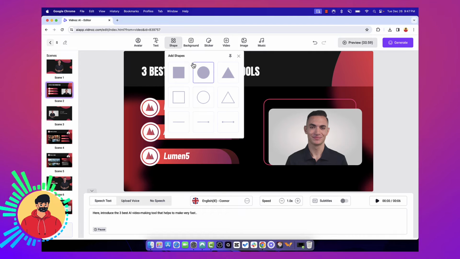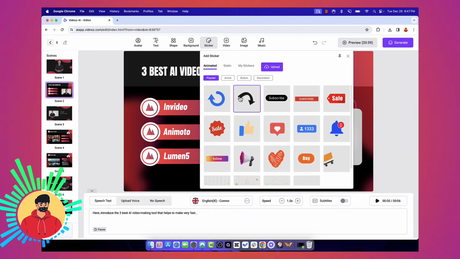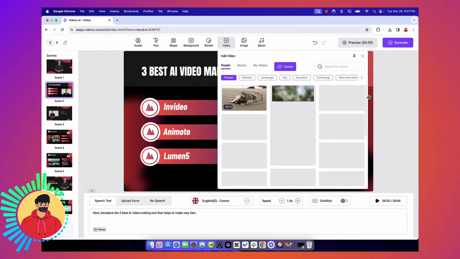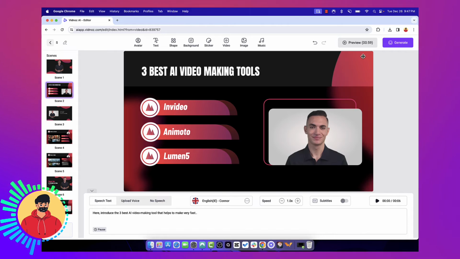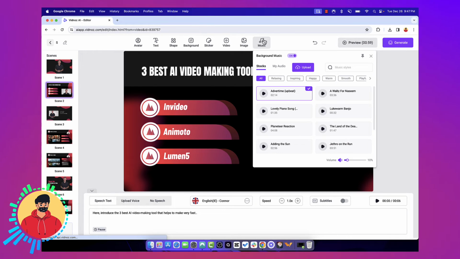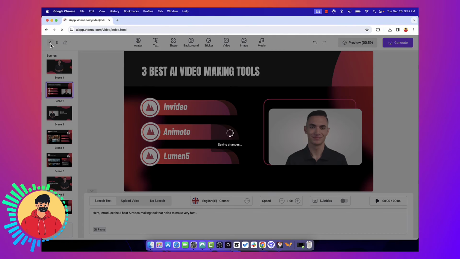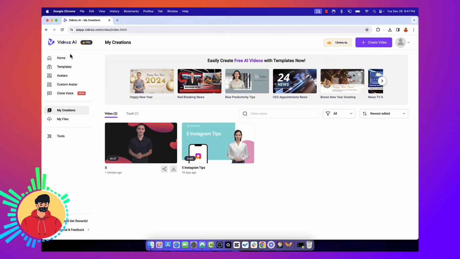You can add more shapes, you can add backgrounds, you can add stickers, you can search and use any sticker available here, whether it is an arrow, button, or decoration kind of sticker. And here are the videos, stock videos, all of which you can use, and the music you want in the video. So it is a complete software that you can use for your AI presentation videos. You can also upload your own files and make use of the software very easily. Whether it is a screen recording file or something else, you can use that as well.